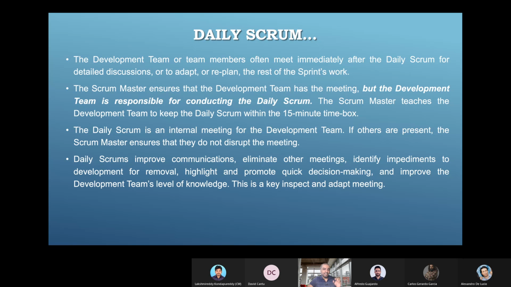The daily Scrum is an internal meeting for the development team. If others are present, the Scrum Master ensures that they do not disrupt the meeting, which means it may happen. Okay, a project manager comes from outside, sits in one day, and then starts asking for status. Or the product owner will say, oh no, this is there. So all the external noises, interruptions, distractions. Who is going to shield the dev team members? The Scrum Master. The Scrum Master comes into play.